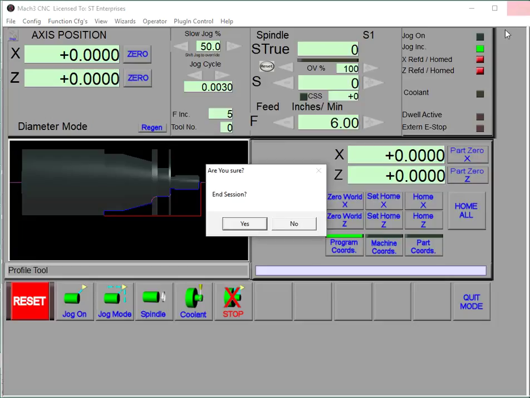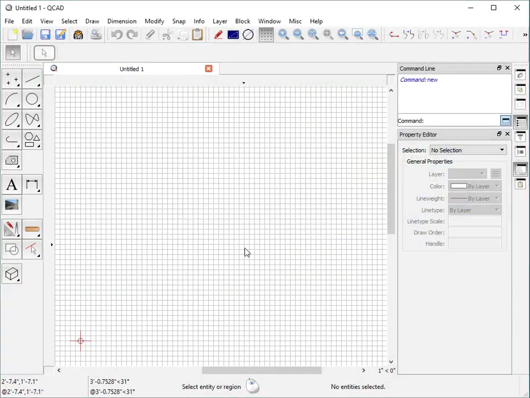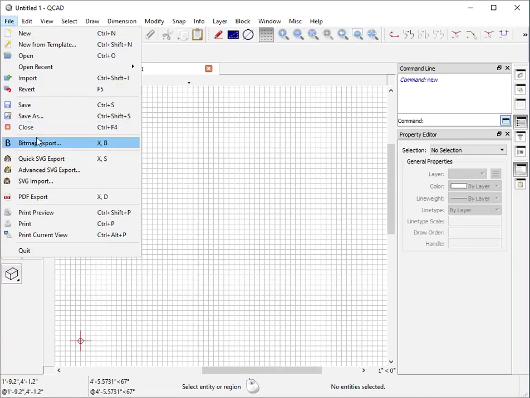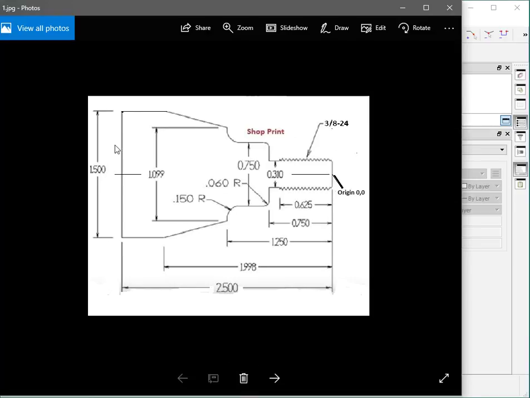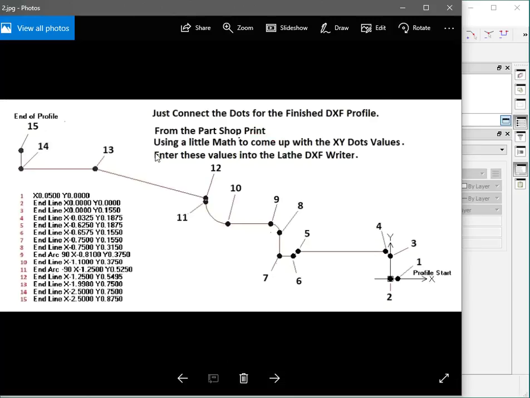So let's exit Mach3 and open in QCAD that file we created, the DXF file. This is how I'll show you how it was created. So I'll go to the print that I had. This is the print I had. On the shop print is all the dimensions you need. By using basic mathematics, you can come up with this, connecting the dots to get that finished profile I just showed you.